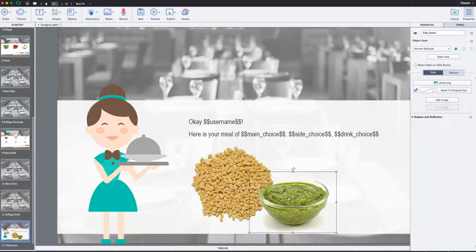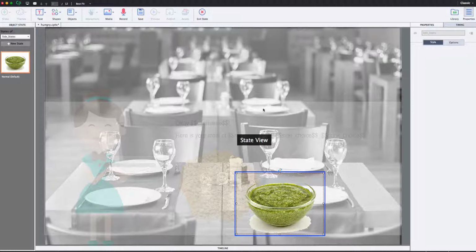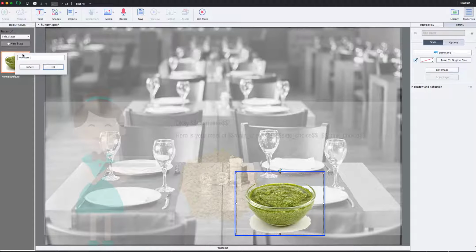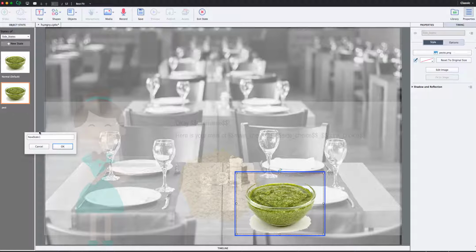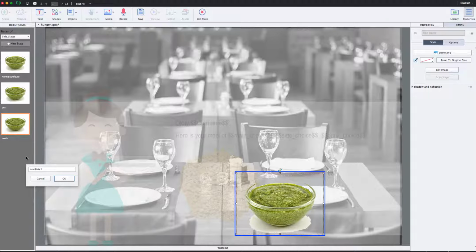Now that I have that established, I can go up here into State View. I like to make sure that things are labeled correctly, so I'm going to change this to Pesto. So now I have that. I'm going to duplicate that, call it Marin. I'm going to duplicate that and call it Fredo. These aren't going to matter much what they're called because Captivate's just going to call to them and I'll know which one it's talking about.